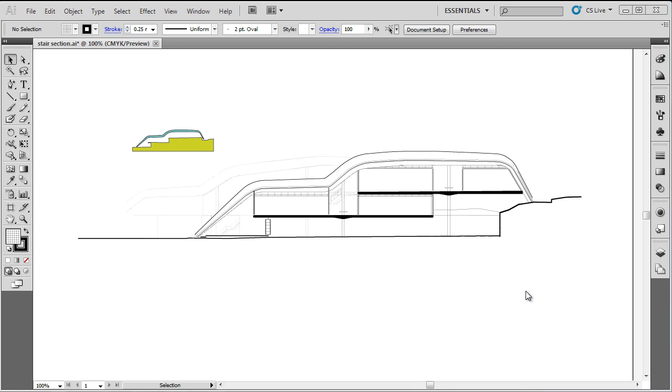Okay, in this one we're going to learn about layers. Now I've been promising to tell you about layers for a while, and it's about time we did, because they're such a fundamental part of how you work in Illustrator, such as they are in CAD programs such as Rhino, ArchiCAD, AutoCAD specifically, which you may or may not be familiar with.